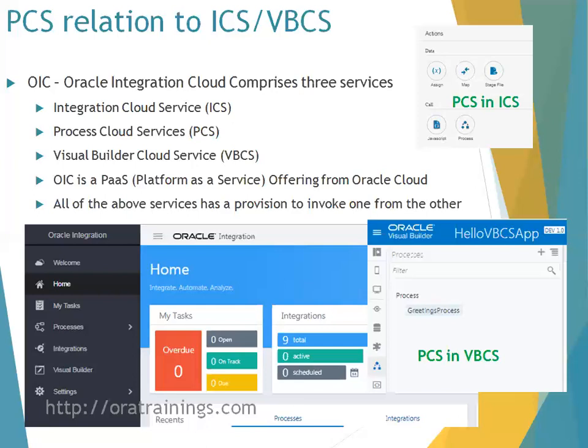ICS, and VBCS. So first thing, I am repeating again. ICS is for designing integrations to integrate heterogeneous systems. Let's say you want to integrate E-Business Suite to SAP, or SAP to Oracle Cloud. There are n number of ways. Or maybe you want to read a file from FTP and upload that into E-Business Suite; you can use ICS. Coming to Process Cloud Service, this is for notification and approval purposes, or what we generally call business automation. Coming to Visual Builder Cloud Service, this is for designing web based pages using JET technology.